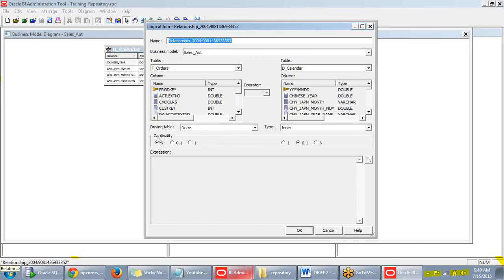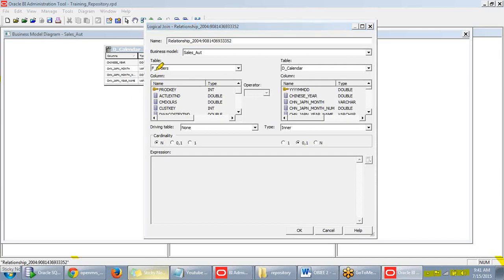And the other thing that is possible in this logical join is cardinality. Cardinality is nothing but the type of relationship that exists between these tables. Here F1 orders is the fact table, and we have the dimension D calendar. In a dimension, the values, whatever the columns or rows, will not change very frequently. Each and every single record in this dimension table will be used multiple times with whatever references are present in the fact table. Each single thing is related to multiple records.